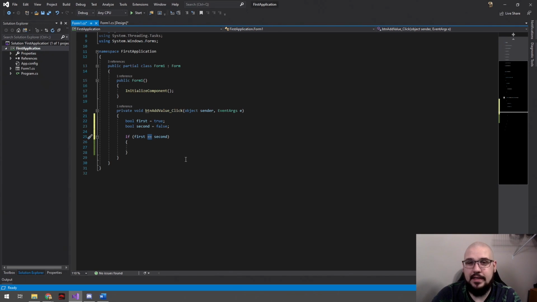You can treat this much like a plus sign, which is also an operator, or a subtraction symbol, the hyphen or dash or what have you, in mathematics. In this case, the equals equals simply means is equivalent to. In this case, does the value of first have the equivalency of the value of the second?